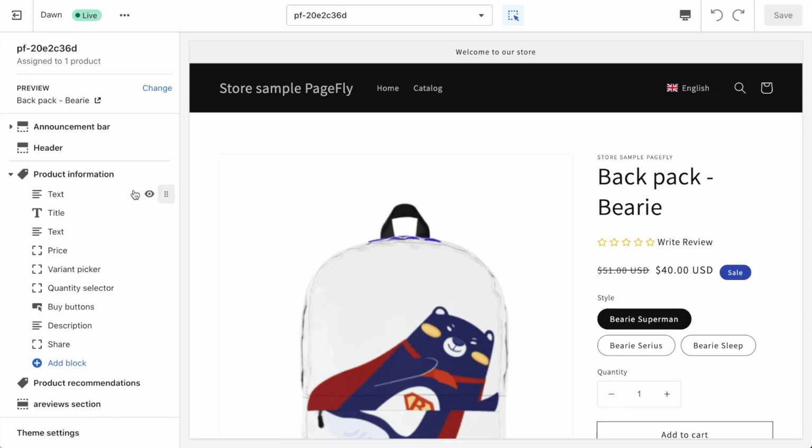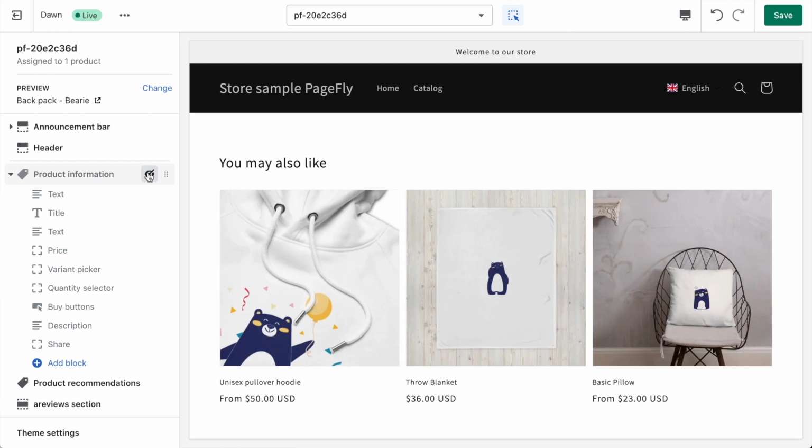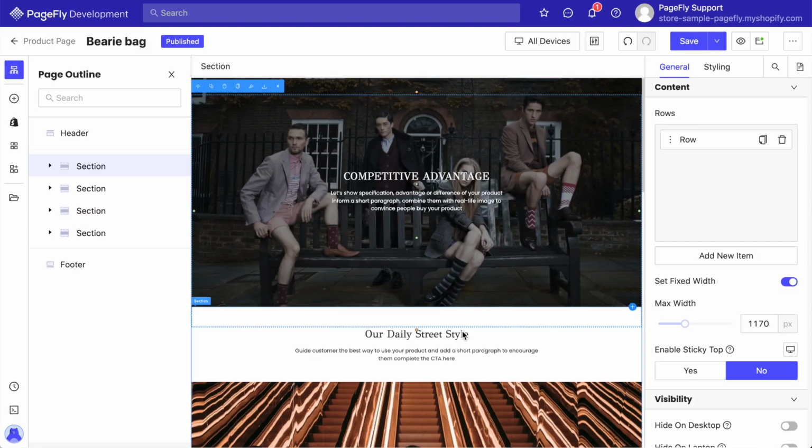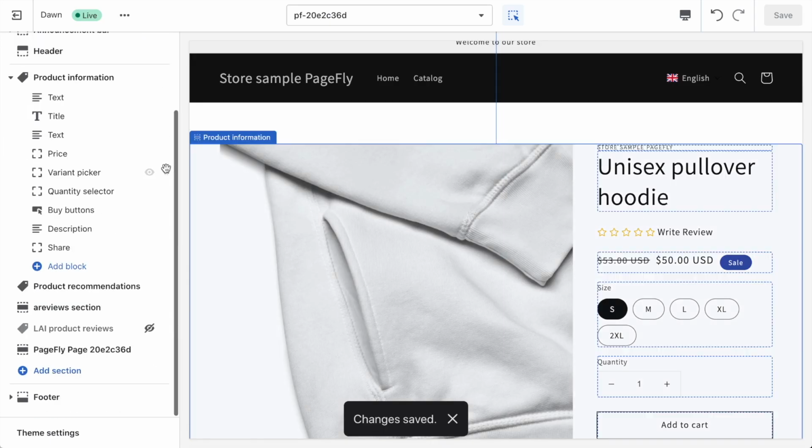Click on the I button here to hide or show the theme sections. Or you can create some sections on PageFly like this. And use this content to do more customization for your theme product page.